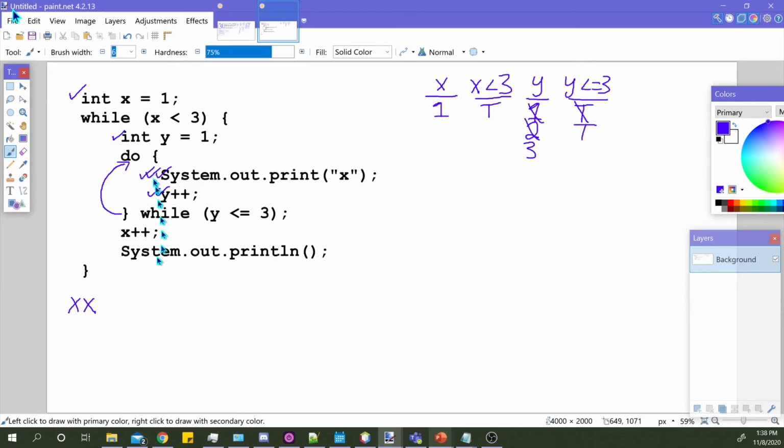We are going to print the current value of x on the same line as before, and then we are going to increment y. So y was 3, it now becomes 4. Then, of course, we hit the while statement. We have to reevaluate our condition. Is y, which is 4, still less than or equal to 3? No, this is false, which means our inner loop is now finished. So we've completed one full iteration of our inner loop. We have to keep going, though.